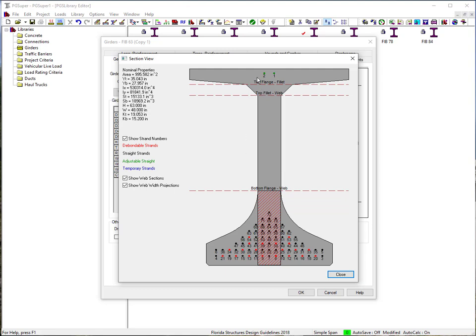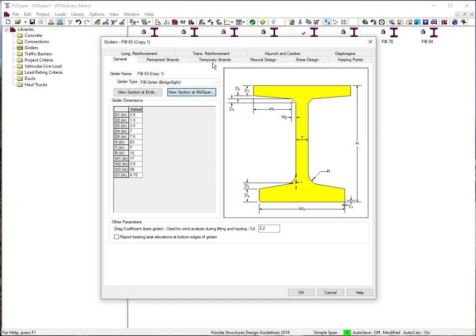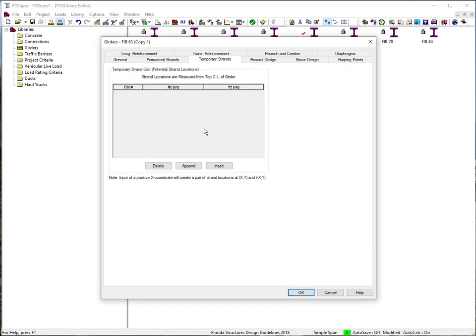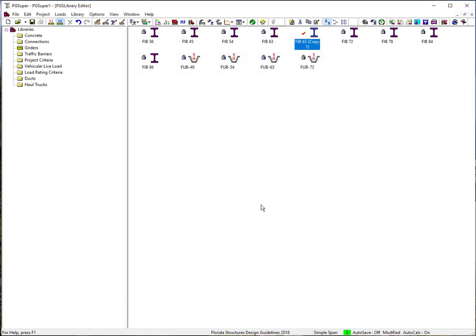And we have 2 strands already input here at the top of the girder. These are permanent straight strands. So what I want to do is go ahead and add a couple of temporary strands just outside of those top strands. I'll go to the Temporary Strands tab, click Insert, and I'll go ahead and add 2 strands 4 inches off center line, 2 inches from the top. So a pair of temporary strands to our section.